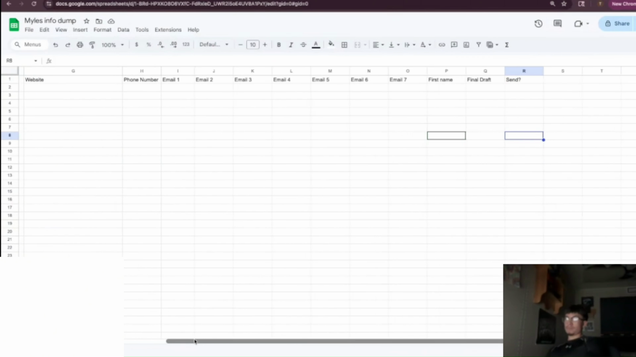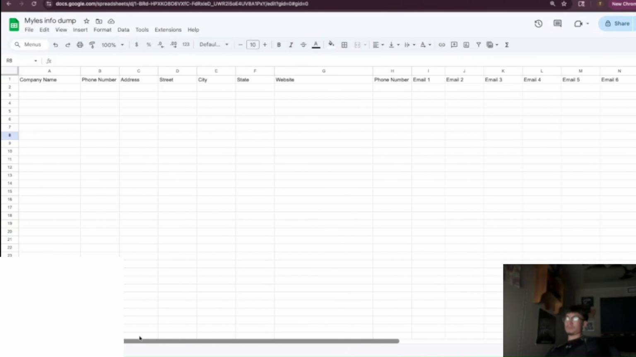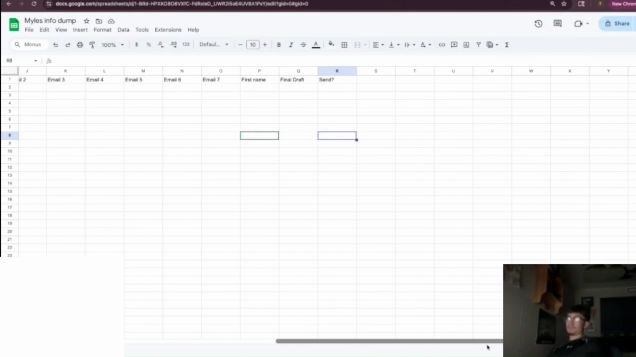But before you do that, I want you to make sure that every single cell is clear, right? I want to make sure there are no pieces of information. This is completely brand new. The only thing we should have is the titles for the columns. Is that correct?